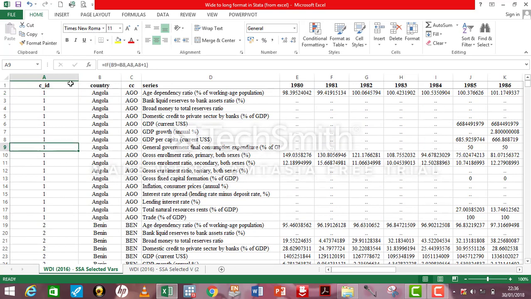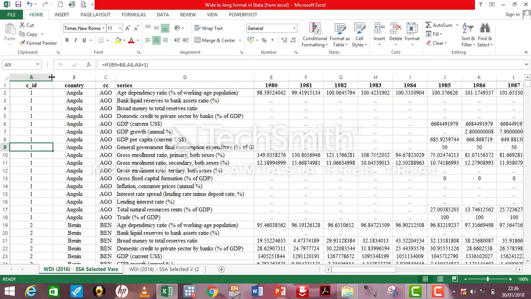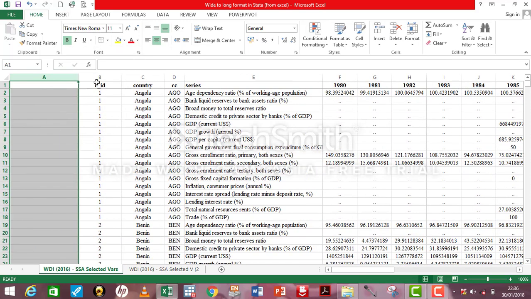Because column A is generated with a formula, I cannot feed it to Stata that way. I have to remove the formula. So what I do next is to create another column. I call that column C underscore ID because I'm still working on country IDs.